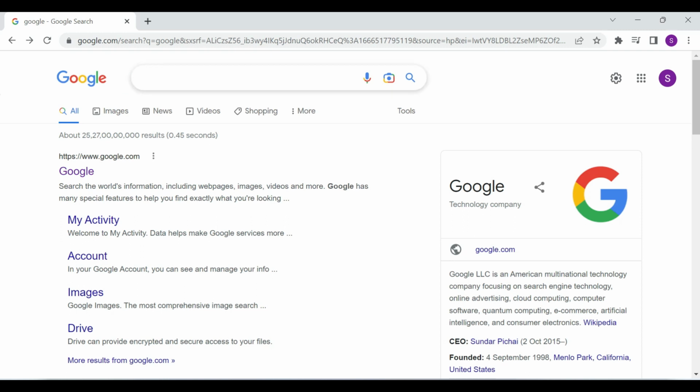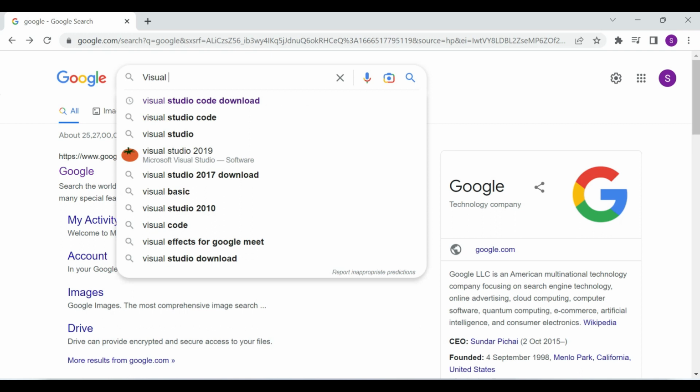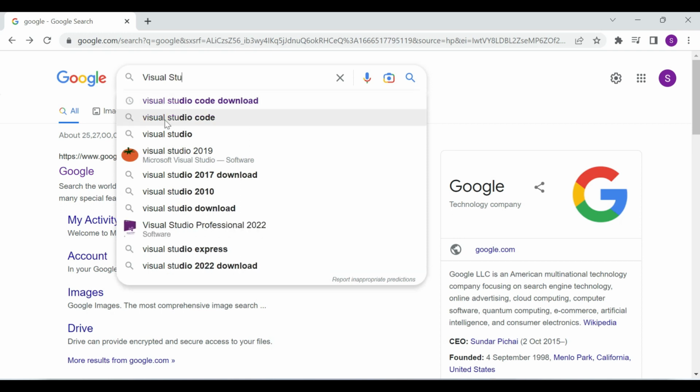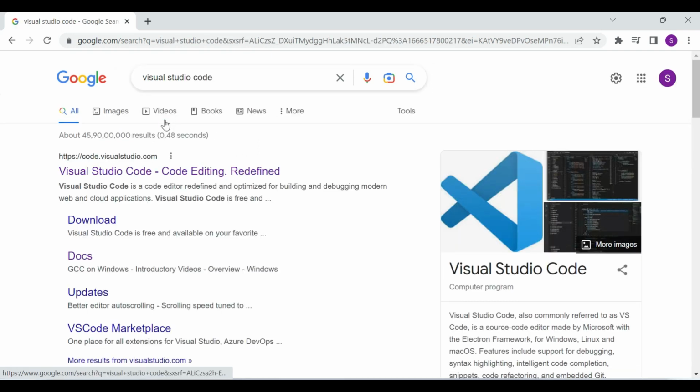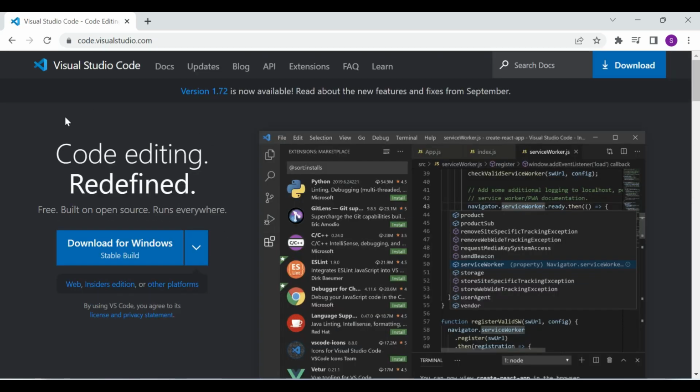In search bar, just type Visual Studio Code. In search result, you can see this is first official downloadable Visual Studio Code link. Just click on this. So this Visual Studio Code is available for Windows, Mac OS, Linux. So this is a Visual Studio Code downloadable link for Windows. Just click on that.